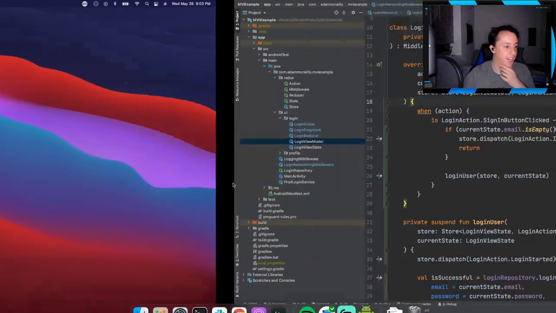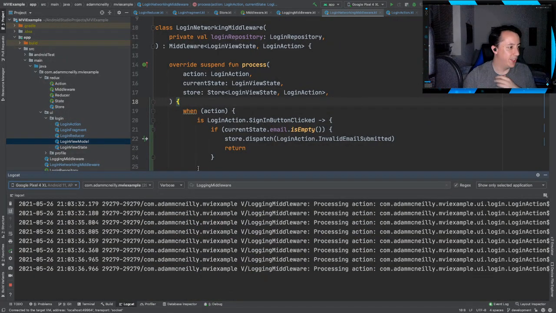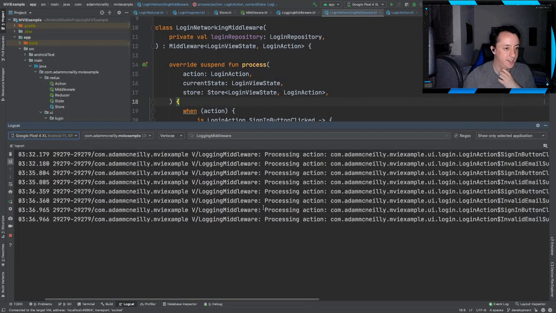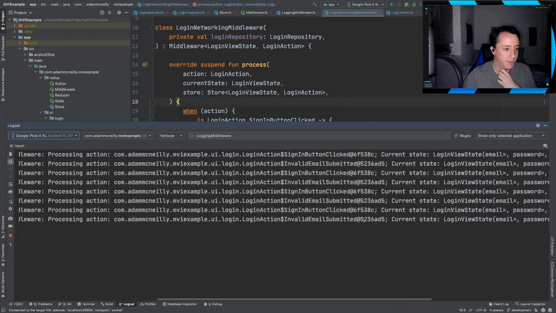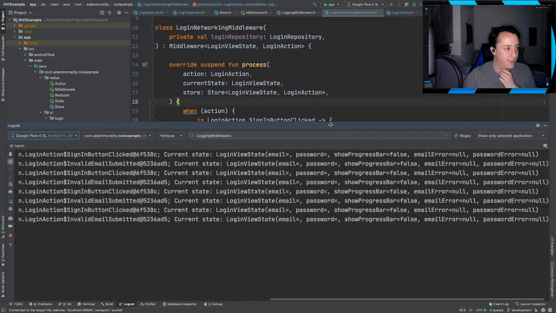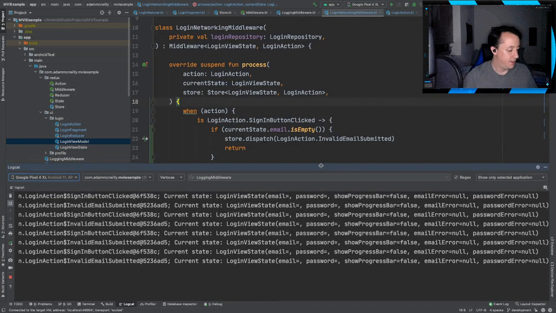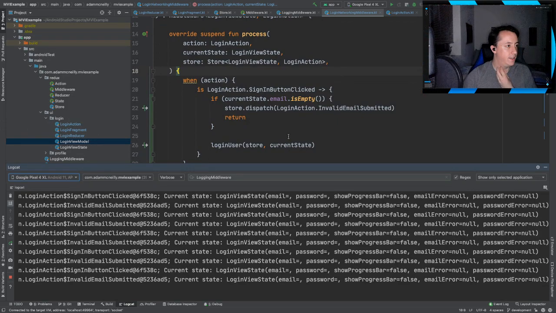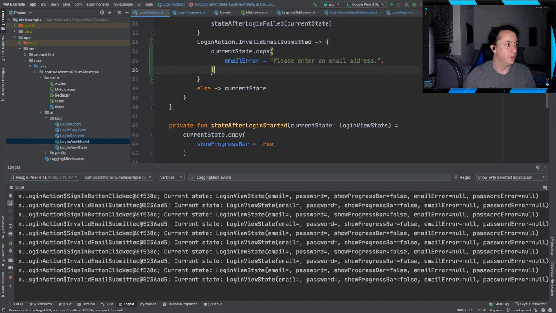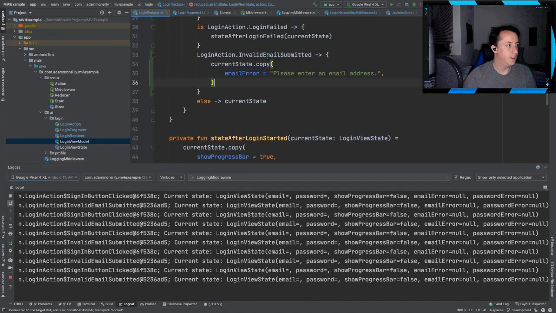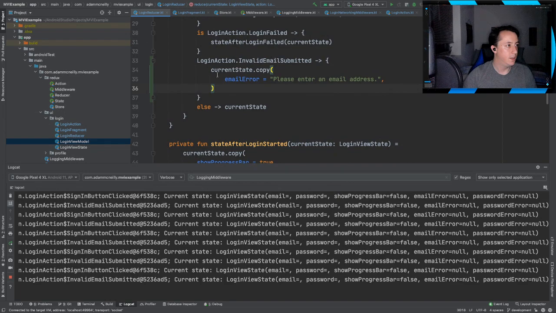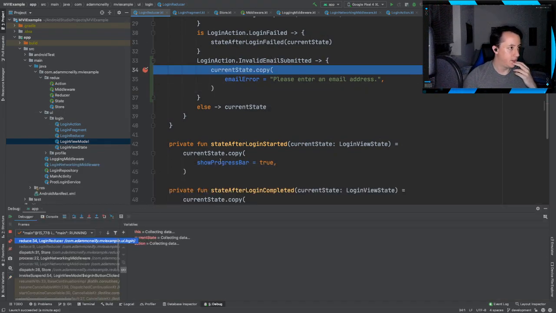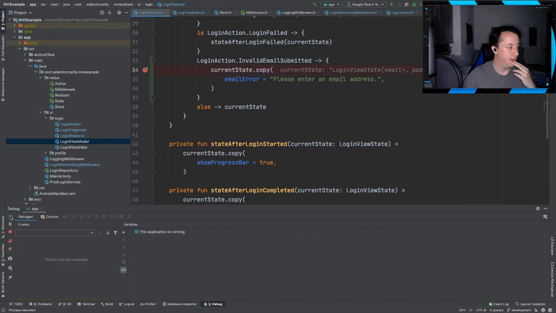Alright, we did not get an error. Let's look at logging middleware. So invalid email submitted is processed, but our state isn't updated. Interesting. Let's go back to login reducer. Make sure this is called. Yeah, current state.copy. No error.